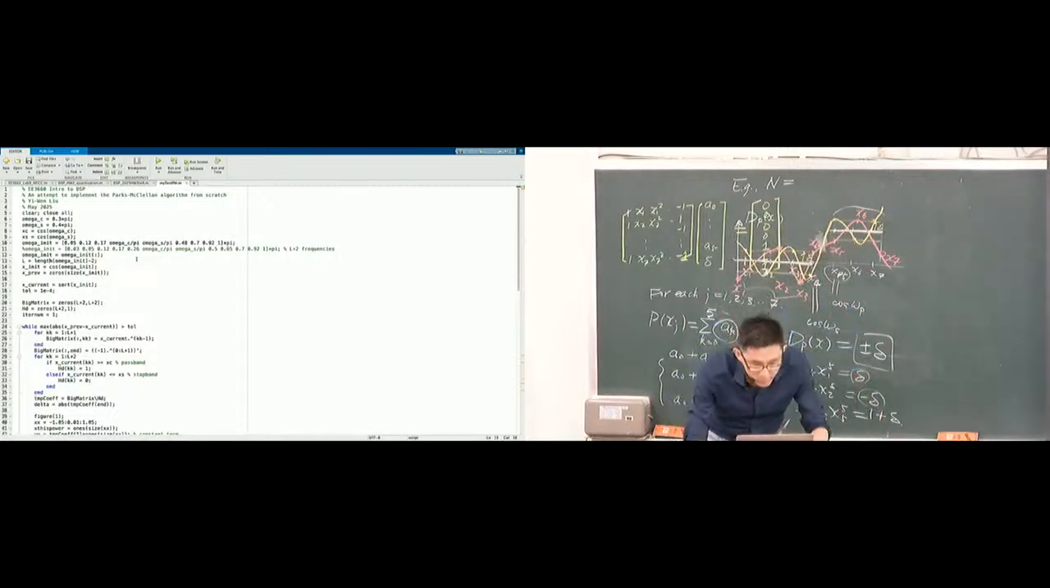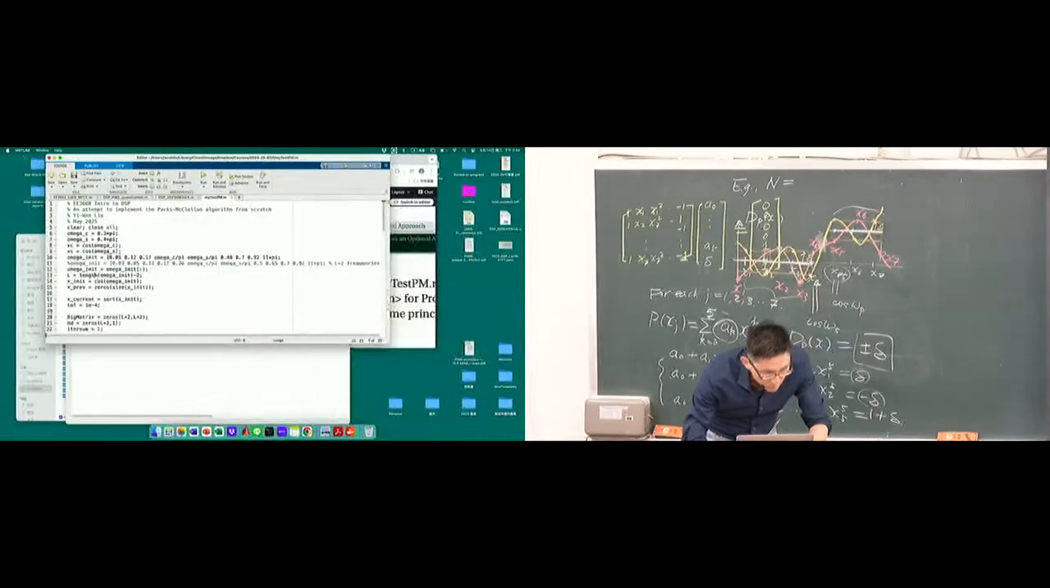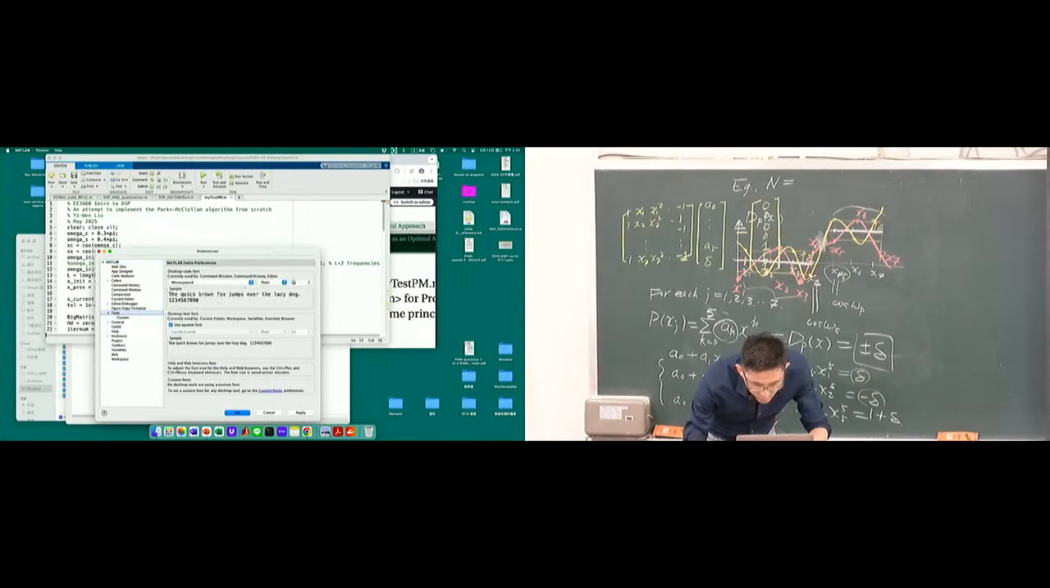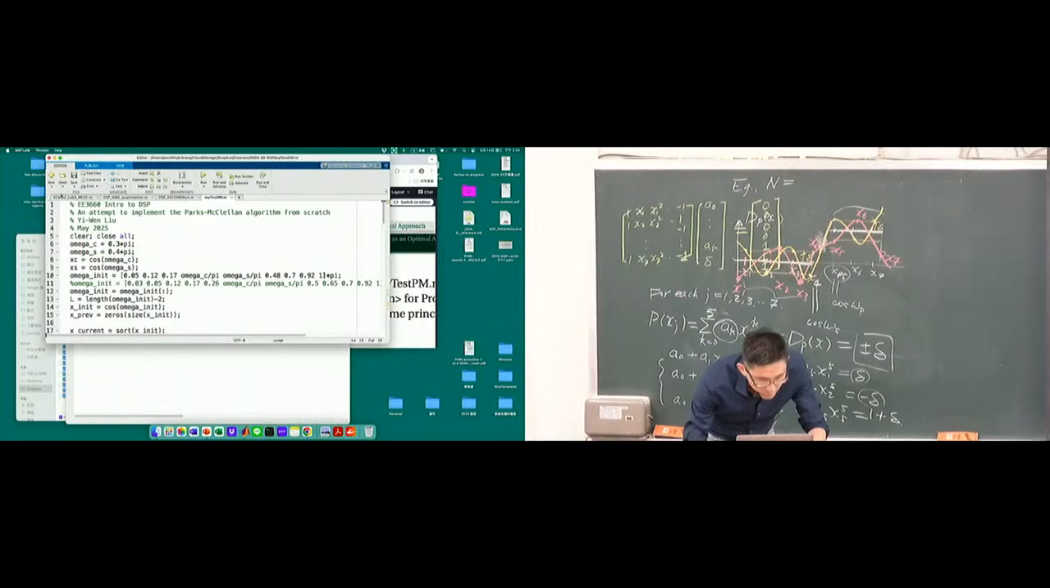Can I enlarge this? Do I need to enlarge this? Maybe I should. Preference, font. Apply. That should be better.